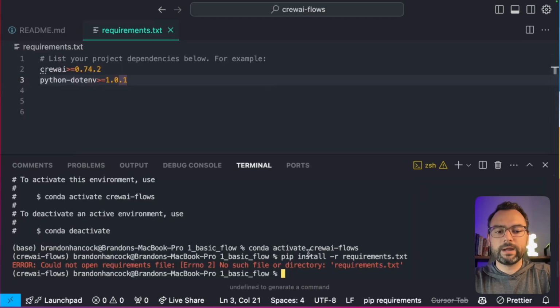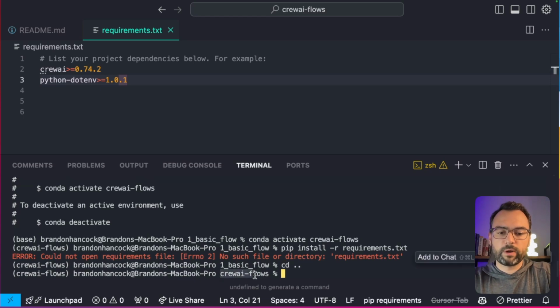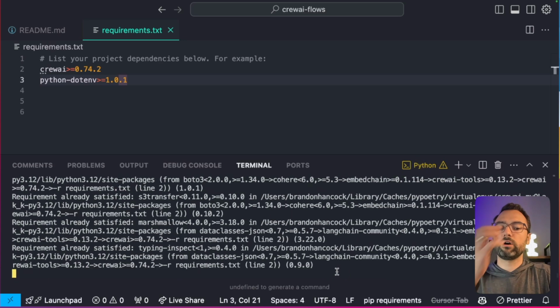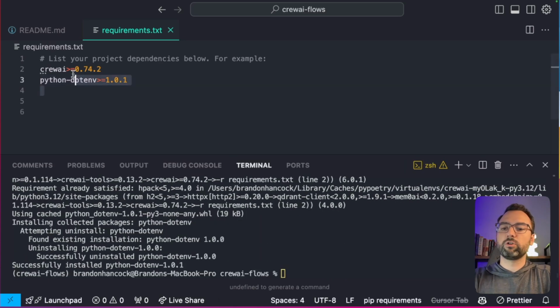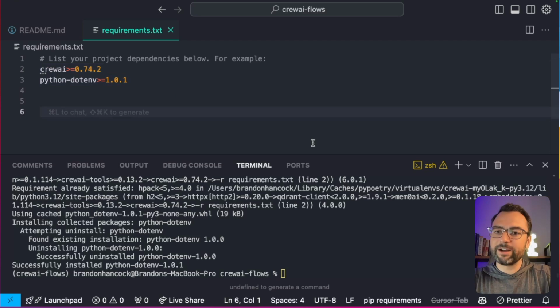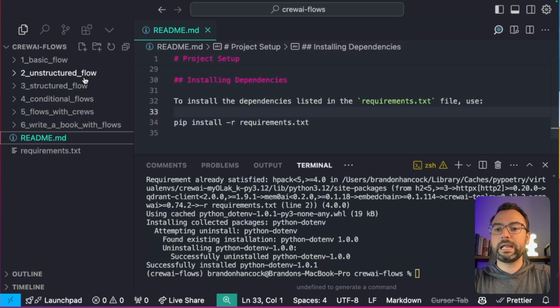Sorry, wrong directory. You need to make sure that you're in the root CrewAI flows. But once you do that, you can type in pip install -r requirements, and this will install CrewAI and python.env. Awesome. So we have now successfully set up our environment and installed our dependencies, which means we can now start working on creating our first flow.